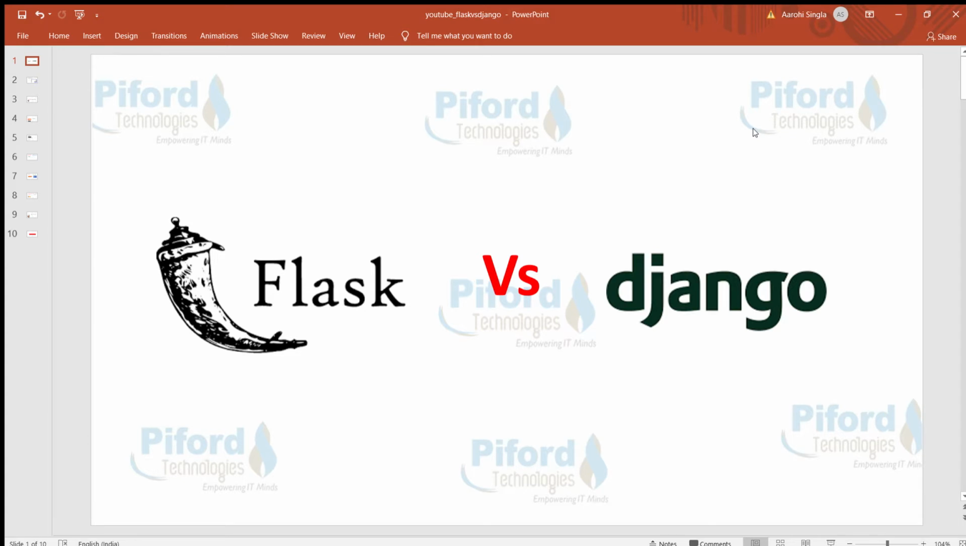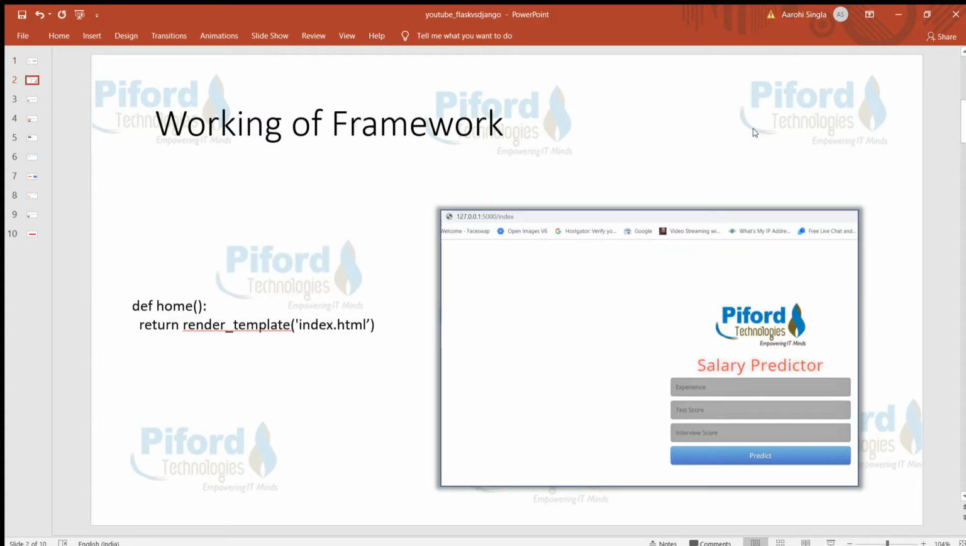See, a web framework connects your Python code with the browser. See over here, this is the Python function which I have created, in a py file, my Python file. And this is the browser. So a web framework connects your Python code with the browser on a specific URL. See, this is the URL.